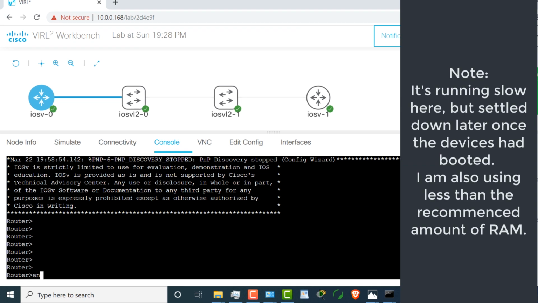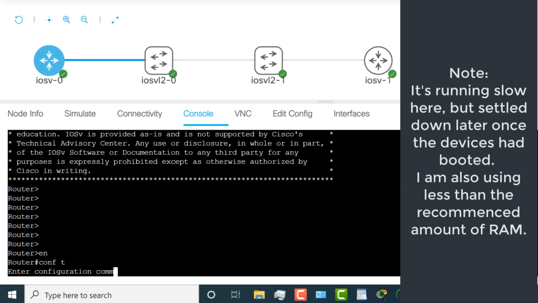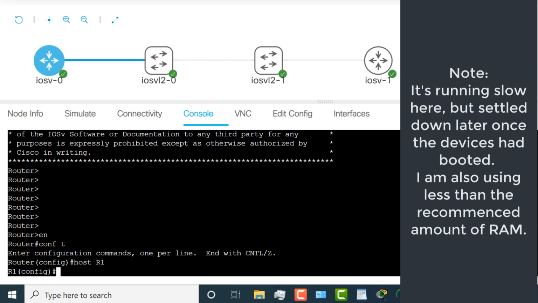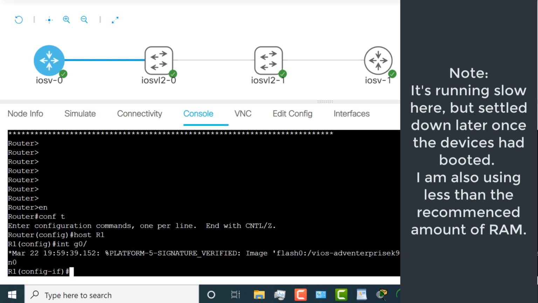So I'm going to type enable, type conf t, give the router a name, router 1, interface gigabit 0/0.